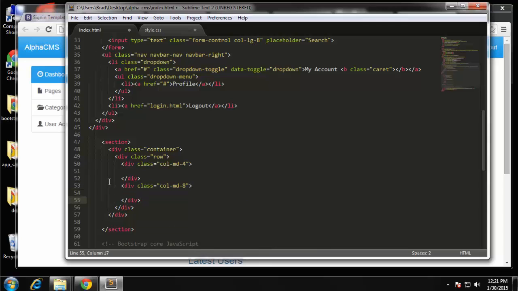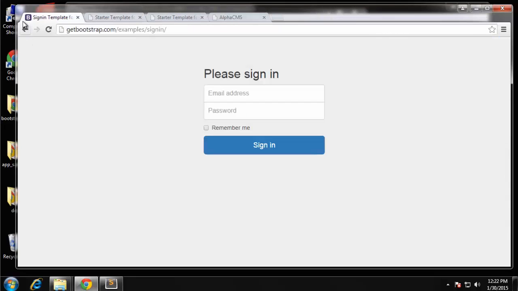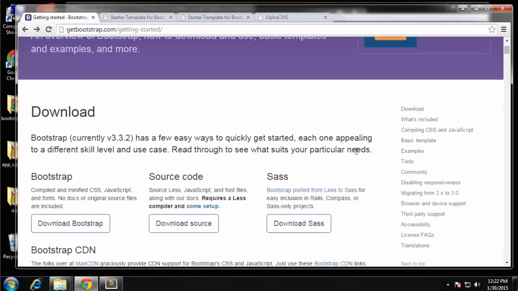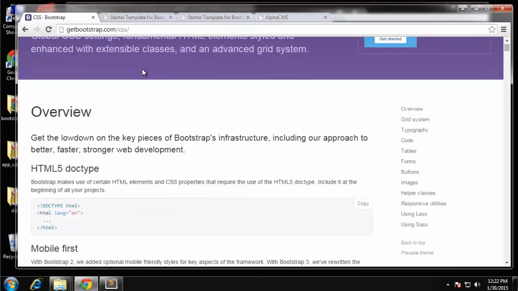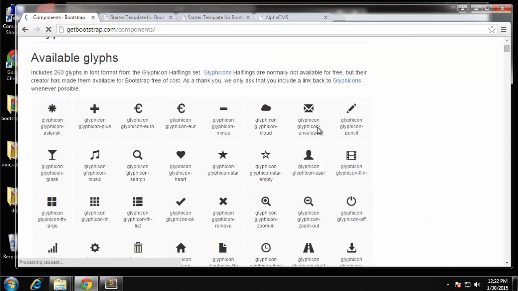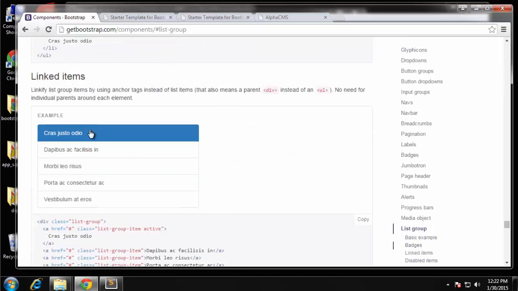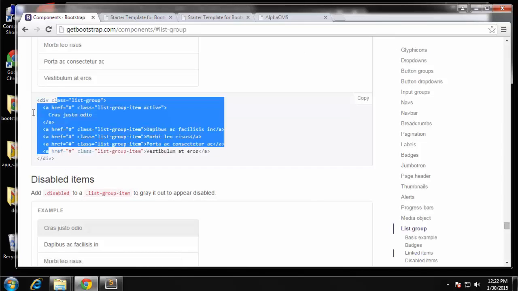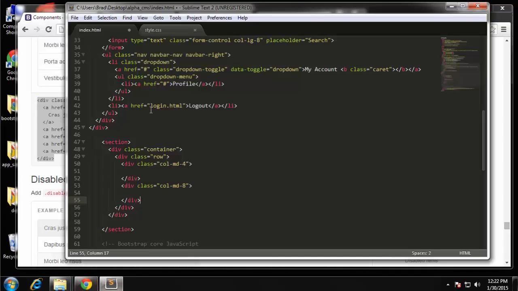Okay. Let's see, the sidebar is going to have a list group, so I want to get the snippet for that. So we'll go to getbootstrap.com and let's see. Under components, we want list group. And we want the one that has the links, which is this one here. So I'm going to copy this, and I want to put this right inside that 4-column div.